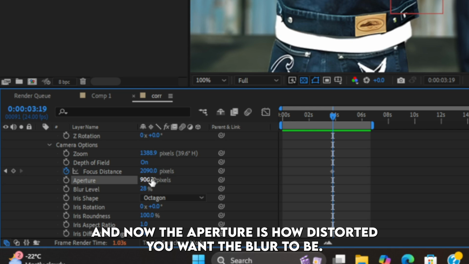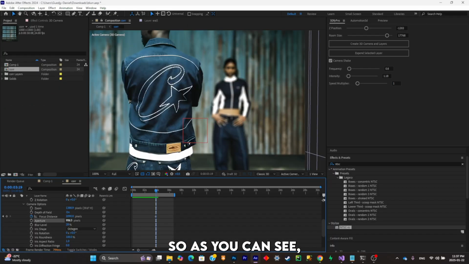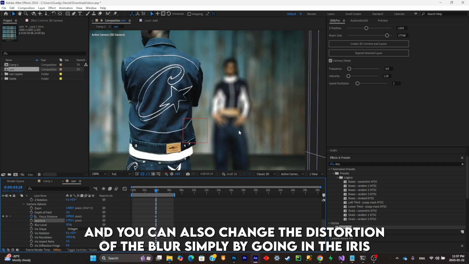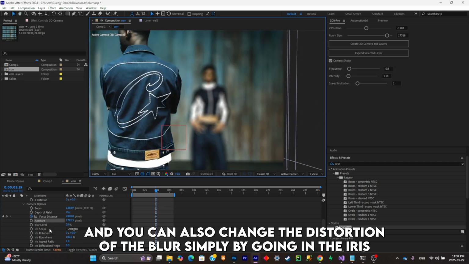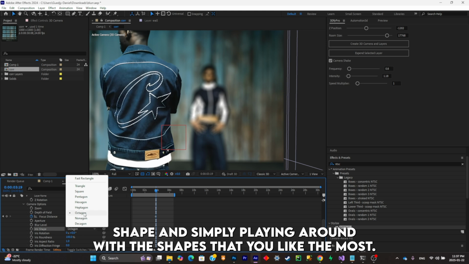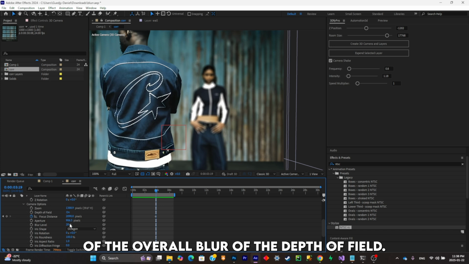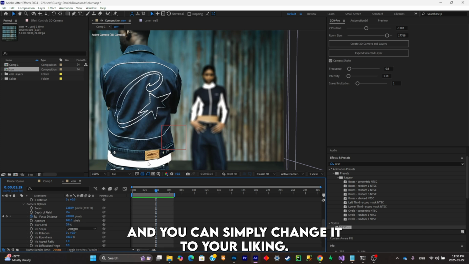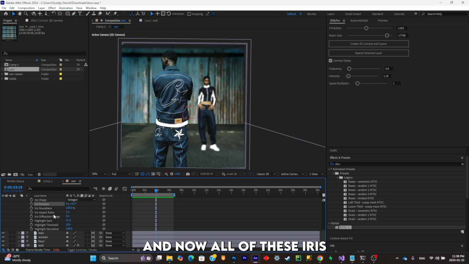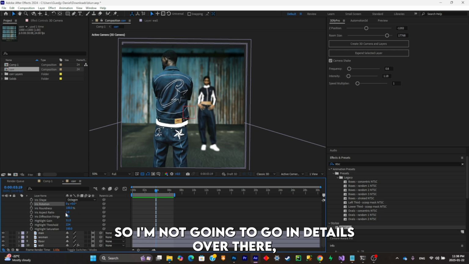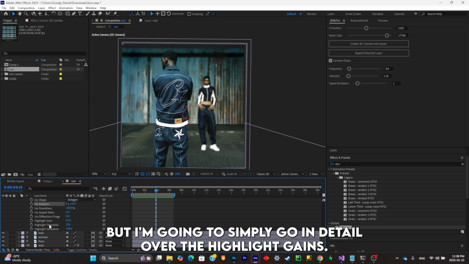And now the aperture is how distorted you want the blur to be. So as you can see, if I put the value up like this, the blur will be more prominent, and you can also change the distortion of the blur simply by going in the iris shape and simply playing around with the shapes that you like the most. Now the blur level will just simply give you a better control of the overall blur of the depth of field, and you can simply change it to your liking. And now all of these iris settings are really up to you and how you want your blur shapes to be formed. So I'm not gonna go in details over there.